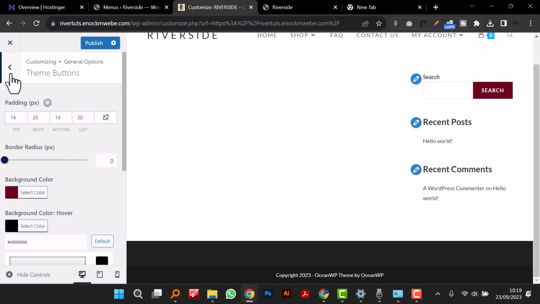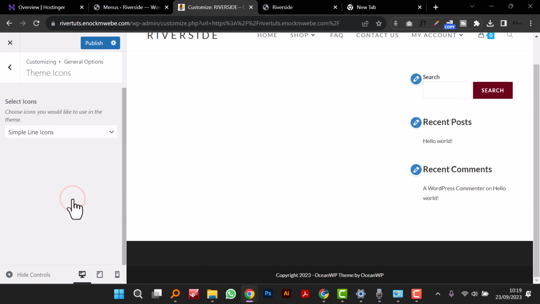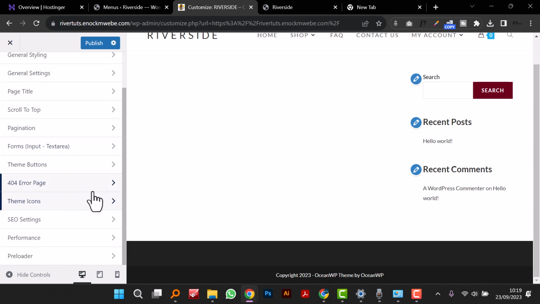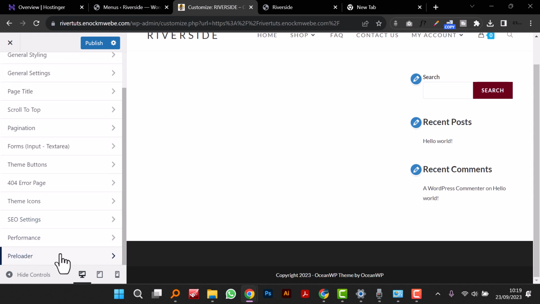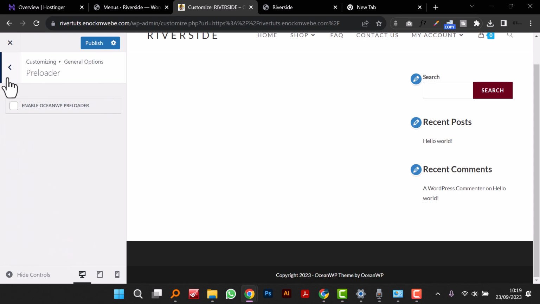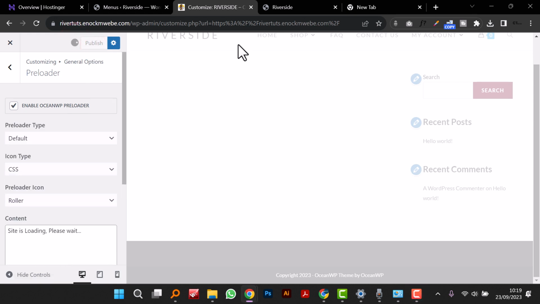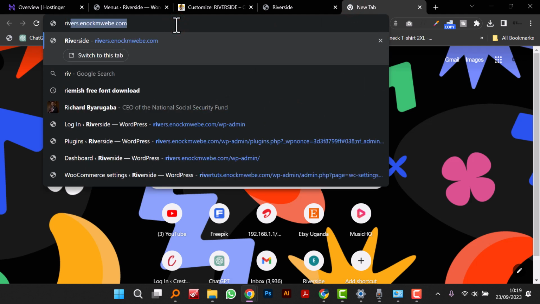Now that's done, let's go back to the sides. Then you have theme icons that are looking okay. You can change the colors of those. Then you can use a preloader, but I don't really use that. Let me just turn that on, and I'm gonna click publish and show how it behaves.